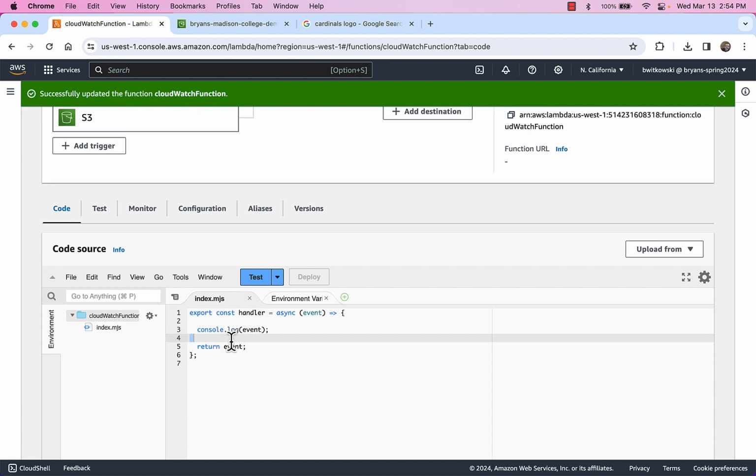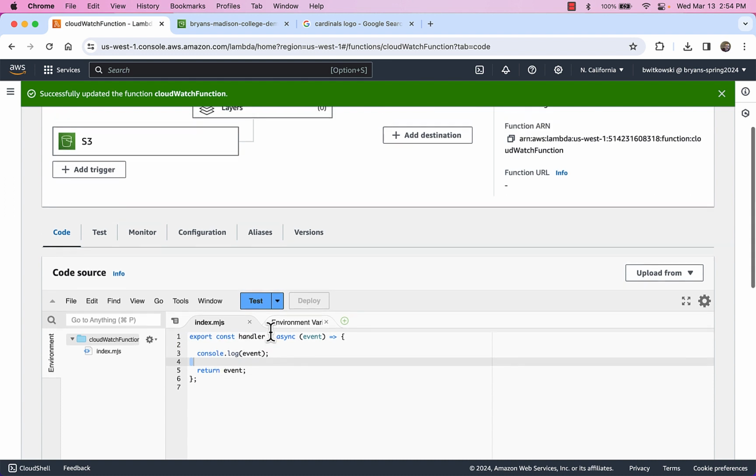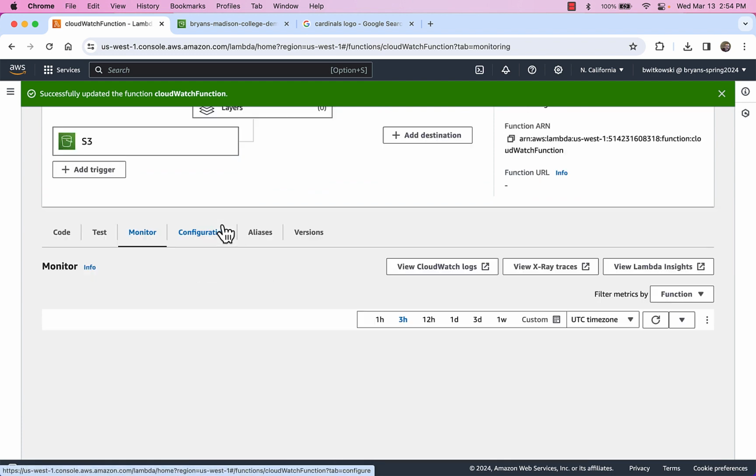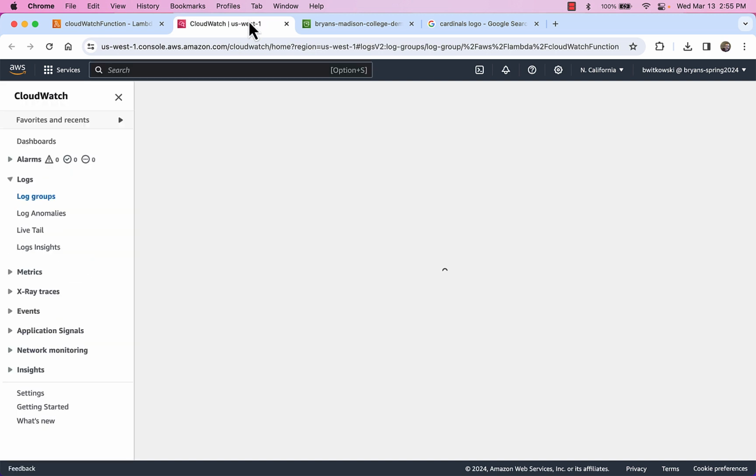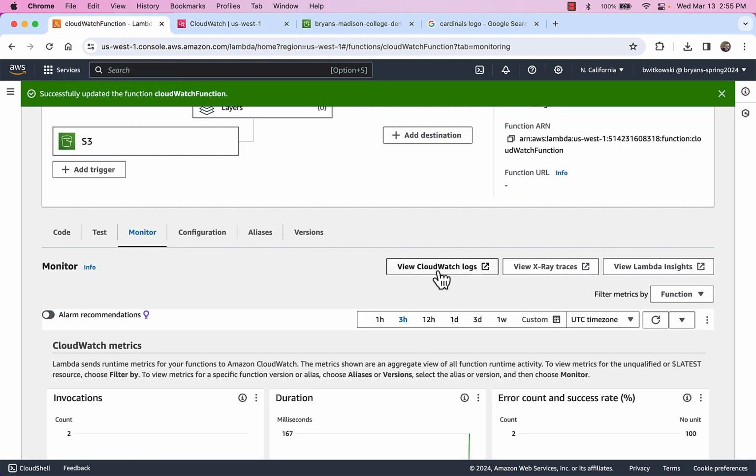And now I actually want to see what that event argument looked like. What I'm going to do is go to the monitor, and then I can view CloudWatch logs. So this opens CloudWatch, which is another service in AWS. But specifically, since I'm in CloudWatch for this Lambda function, when I view CloudWatch logs, it's going to give me the CloudWatch logs for my specific function.